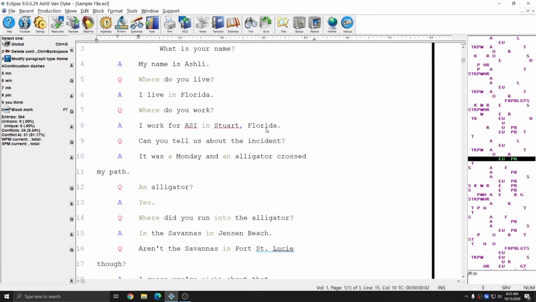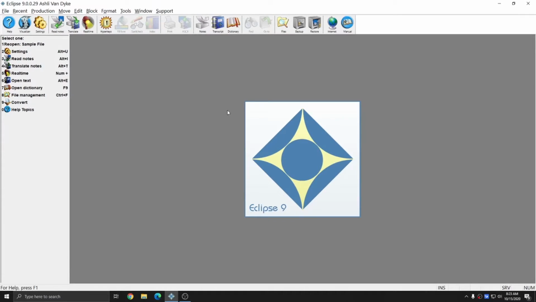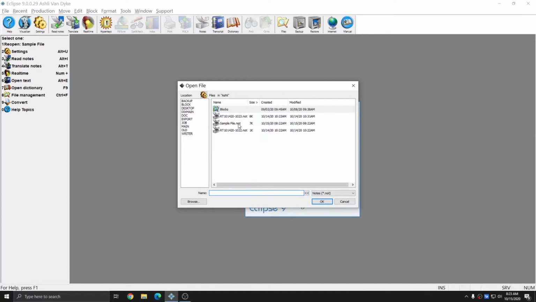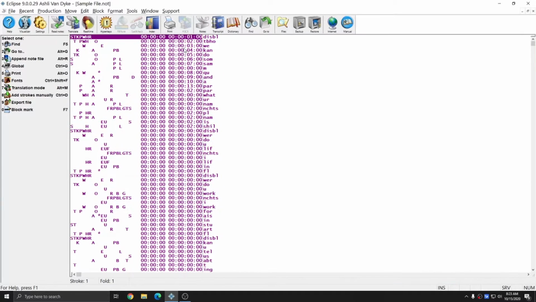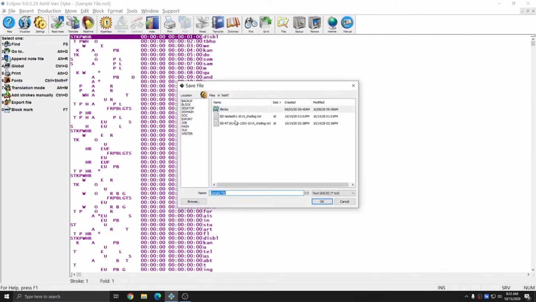I'm going to close out of the file manager, and I'm going to close out of the ECL file, and I'm going to open up the note file for this sample job. I'll press Notes and open up the sample file. And in order to make an RTF of the note file, I can do the same thing. I can go to File and Export.